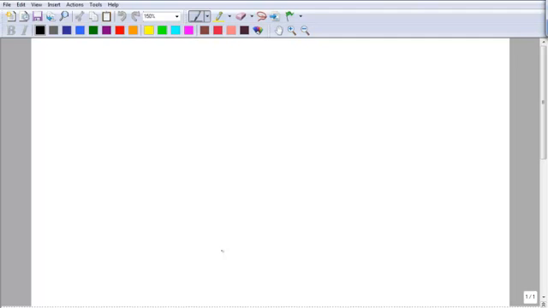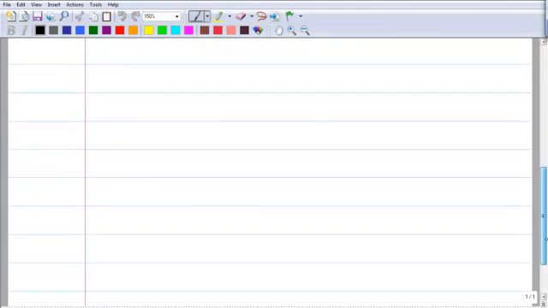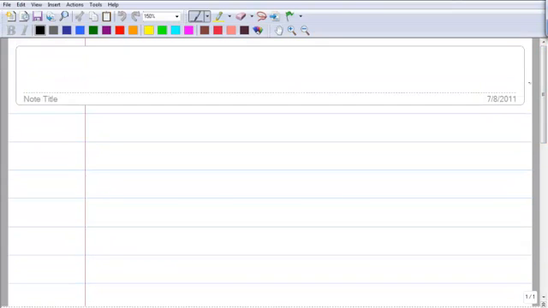In order for all my changes to apply, I have to go to New Note. So I'm going to click on the first icon, New Note. There you go. And there it is. Now I have my default page set up.